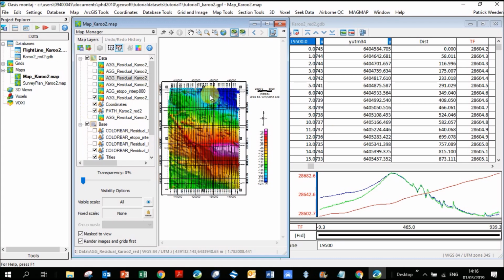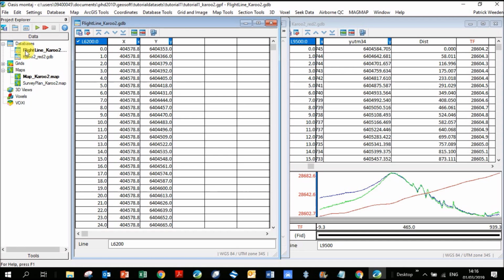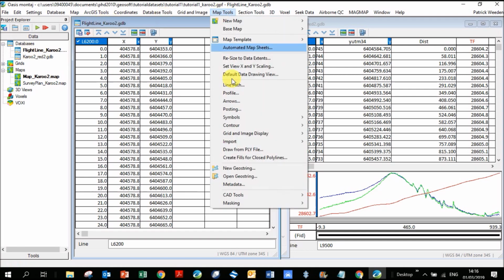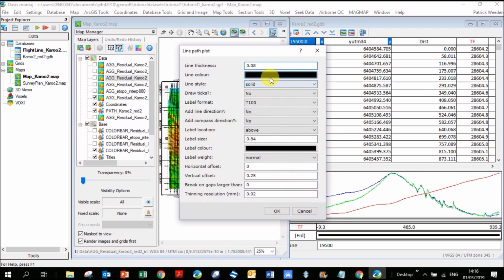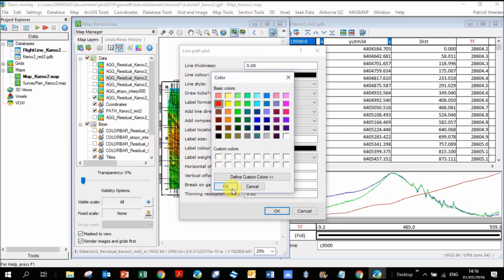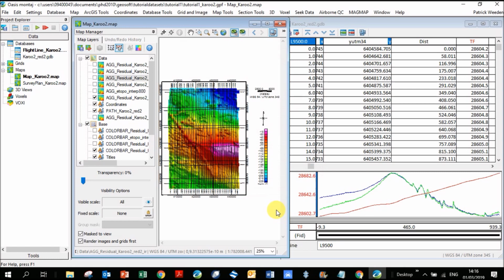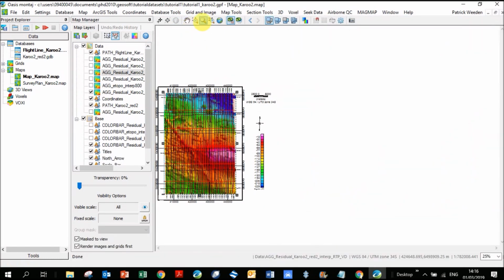This is what I plotted earlier. These were the actual paths that I flew, or that the guys flew. Now I want to put on here what I originally planned. How do they compare? So make sure your ideal flight line database is open. Now go Map Tools, Line Path, and let's give it a different color, your choice. I'm going to do it red, and click OK, and it should plot it on the map. And it should also plot the numbers. So let's see how they compare.